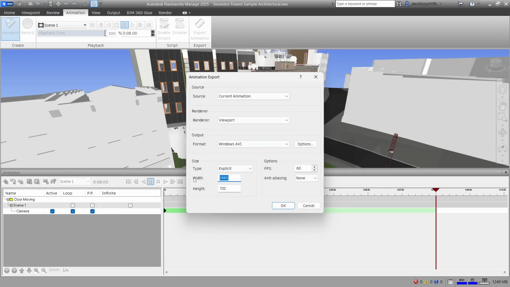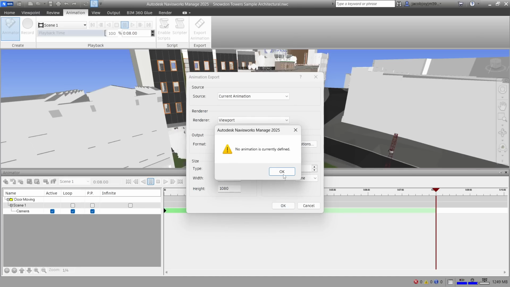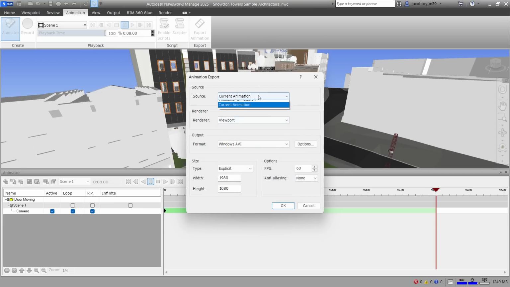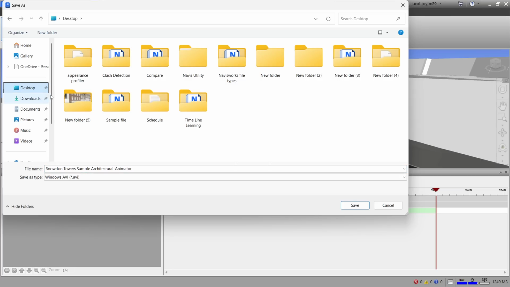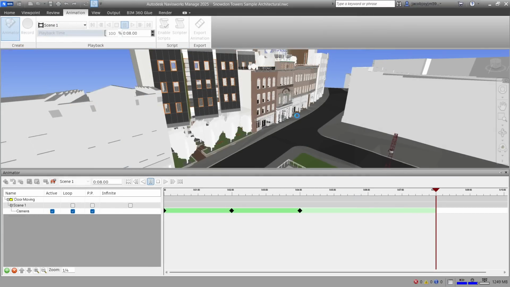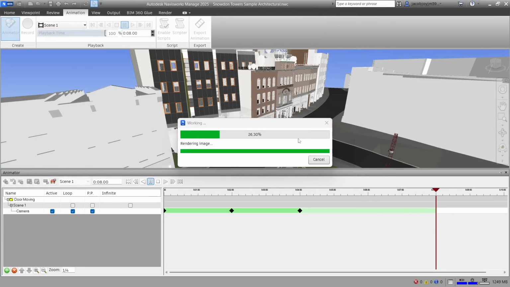Okay, so 1920, 1080, and then export. No animation is currently defined. Current animator scene report. Okay, so I'm going to export to desktop, and then I'm going to save. So this is exporting now.